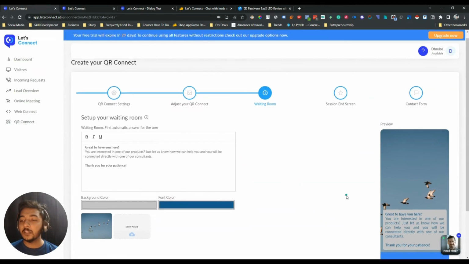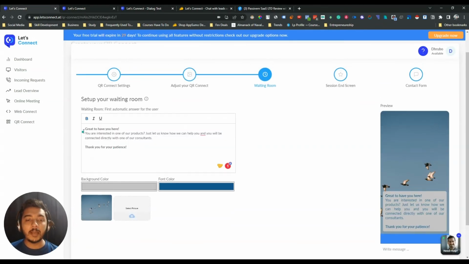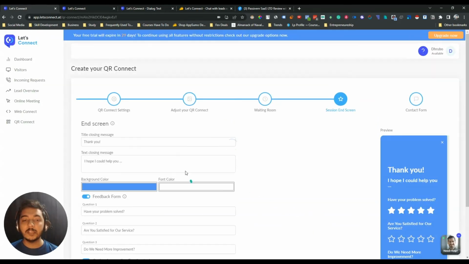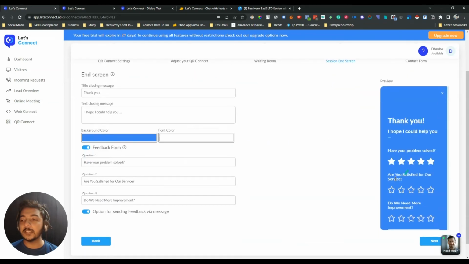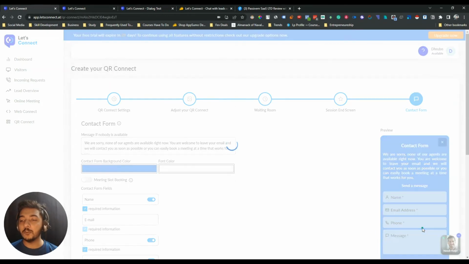then here you have to set up your room. You can set up your waiting room here, and you can add the waiting message here. After that, here if I click next, then here you have to set up your ending screen. You can give the thank you message. You can ask them some feedback question here. These are the things, guys. I hope you get the idea.